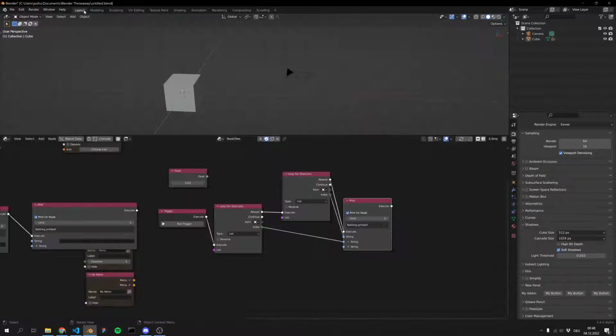Oh, okay. Oh, does it not work with an empty list? That's interesting. What's something objects?